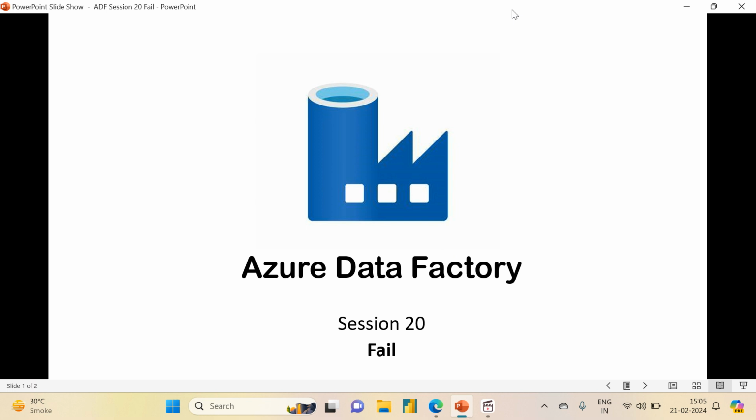Pipelines will fail automatically also, but suppose you want to intentionally fail a pipeline. Why? Because you feel that the pipeline should not continue because a certain condition has failed or a criteria has not been met. In that scenario, you want to intentionally fail the pipeline, and after failing it you want to give a message back to the person who is monitoring that pipeline so that he comes to know why the pipeline has failed. So you can use a fail activity, give your error message and your error code, and the fail activity will pass it on to the user who is actually looking at the pipeline monitoring.